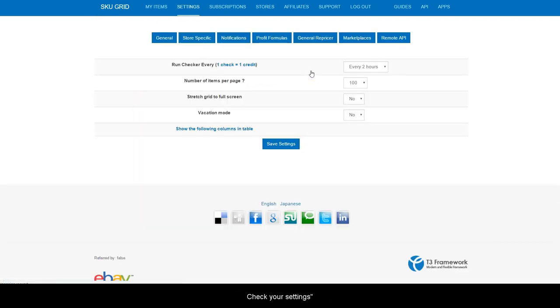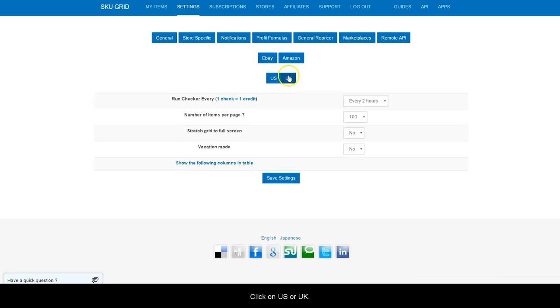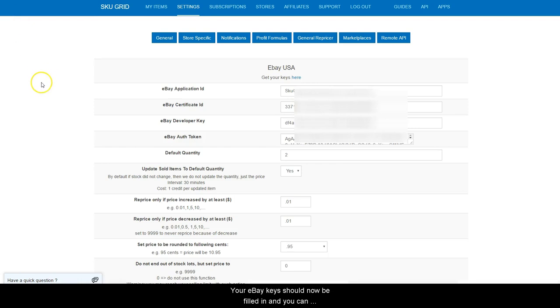Check your settings. That will put you back at your general settings. Click on the Marketplaces tab again. Click on eBay. Click on US or UK. Your eBay key should now be filled in and you can continue with the rest of the setup.